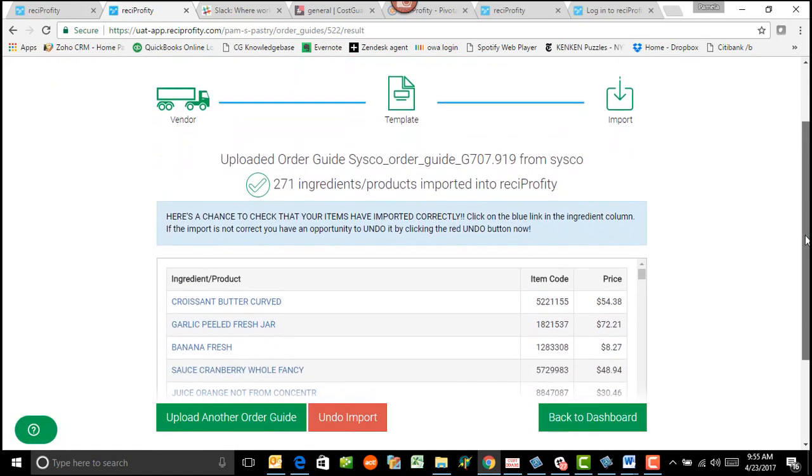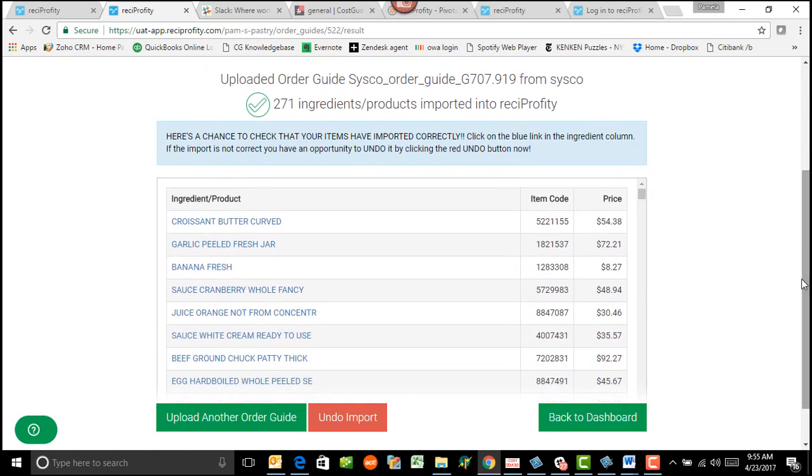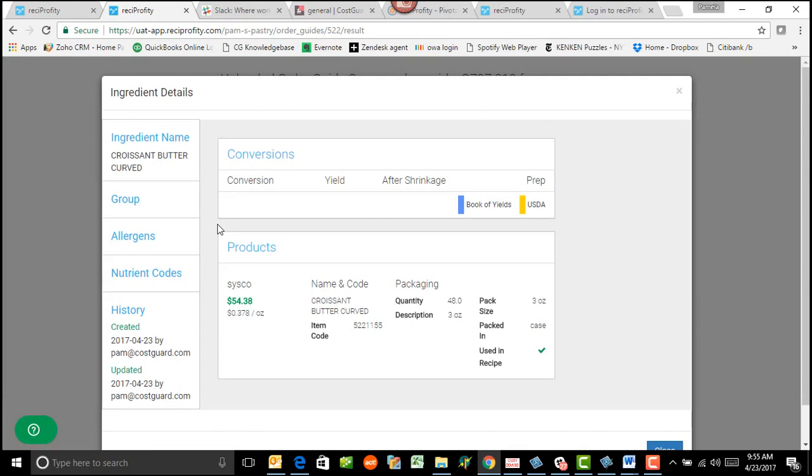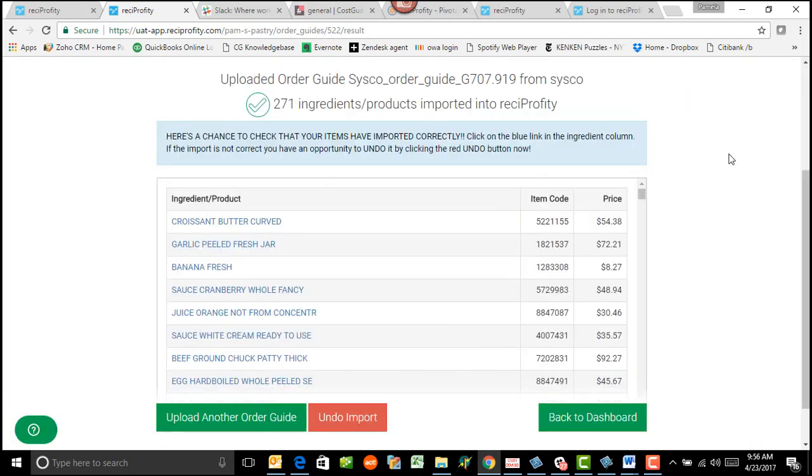Your items are imported, but you can still undo it if things don't look right. To confirm that you're satisfied with the import, click on the blue link with the ingredient name. Check that the fields have imported correctly. If not, you can click Undo Import. If you are satisfied with the import, you can either upload another order guide or go to the dashboard.